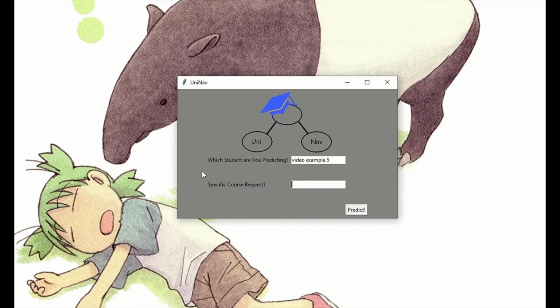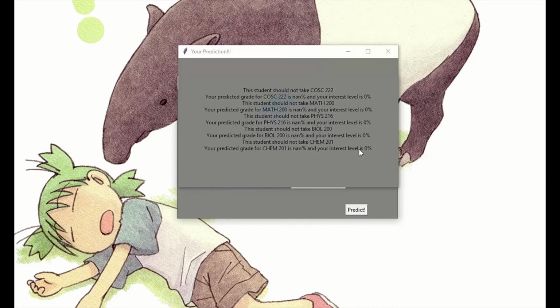Now we'll take a look at some other test cases we had in the documentation. So there's a test case, I believe it was test case 1. Okay, so this is when the student has entered absolutely nothing. So they have no interests, no marks, and this is what we get back. We get back NaNs and 0% because the model has nothing to work off of. So it's just telling them you shouldn't take anything because you're probably not in a university, this would be the assumption.